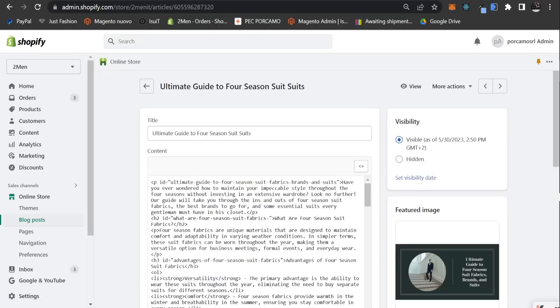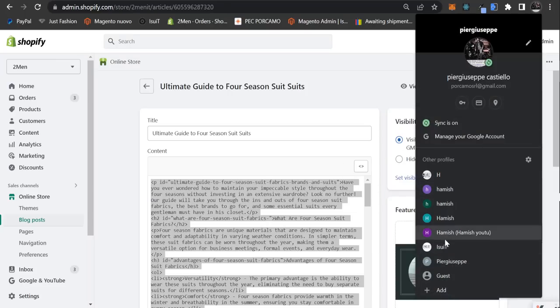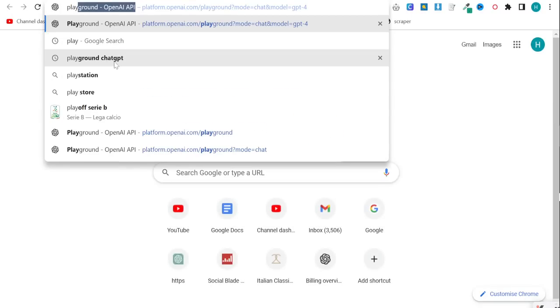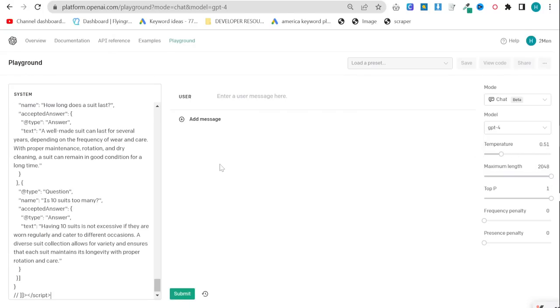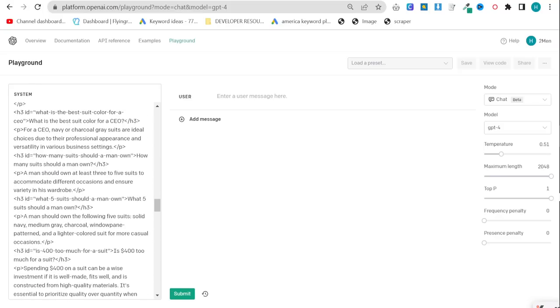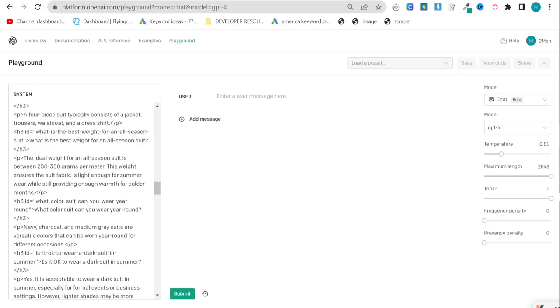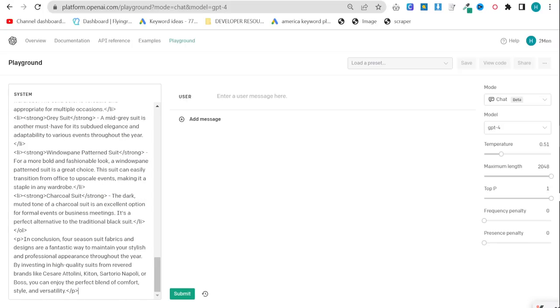So what I want you to do is get the raw HTML of the article. And we're going to use the playground. You could also use ChatGPT, but we're going to use the playground in this video because this is what I use to do everything, basically. I've realized that putting the temperature down is a good thing. Maximum length, I'm going to be on 2K. And I'm just going to put the content into the system prompt here. So yeah, this is the article.